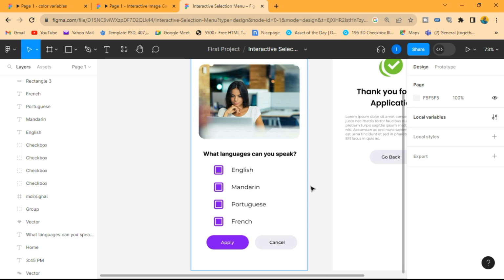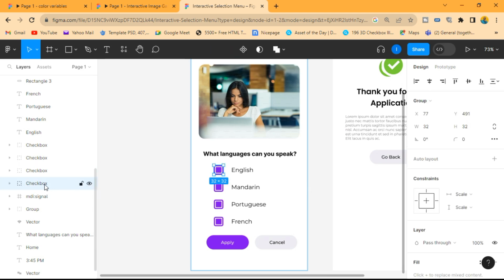Alright, so the next step shall be to assign variables to each of the different checkboxes. But now I want these ones to all be renamed in a unique way. So to make sure that they're all different, let's call this checkbox 2. This is our checkbox 3, and lastly this is our checkbox 4.